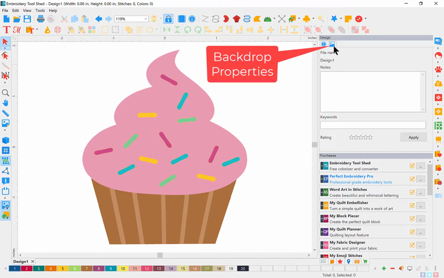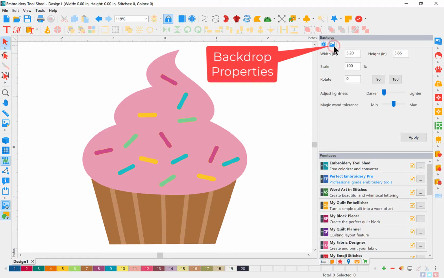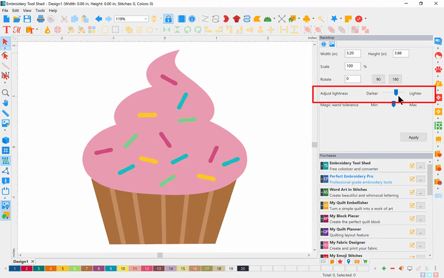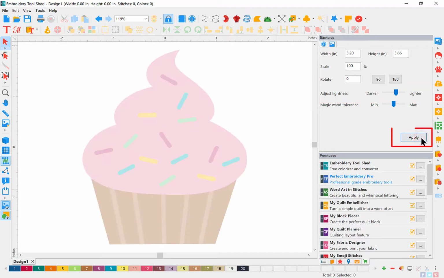When I'm tracing, I usually like to change the lightness of my backdrop just so I can see what I'm doing. So I'm going to do that, click apply, and now it'll just be easier to trace on top of. Now, the first thing that you need to know is when you're tracing an image, you're still the artist. So if you don't want to trace a part, or if you want to make an adjustment as you're tracing, you can do that. It's just kind of a template to get you going.